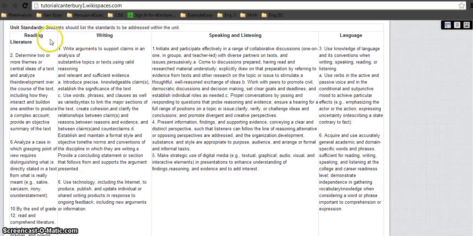Next up are unit standards. These are the standards that you're going to address in this unit, in this process. I want you to bring your attention to something pretty close. Notice what's in all these numbers: determine, analyze, write, initiate, use, acquire. Essentially, a lot of verbs.